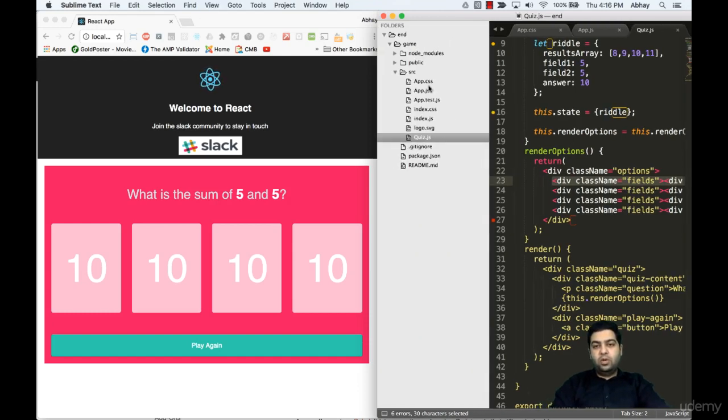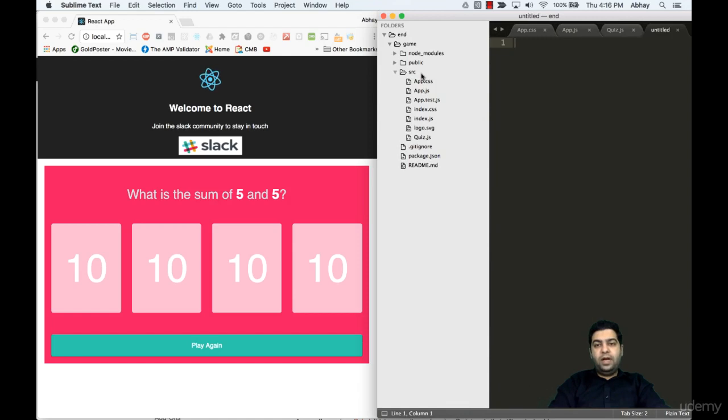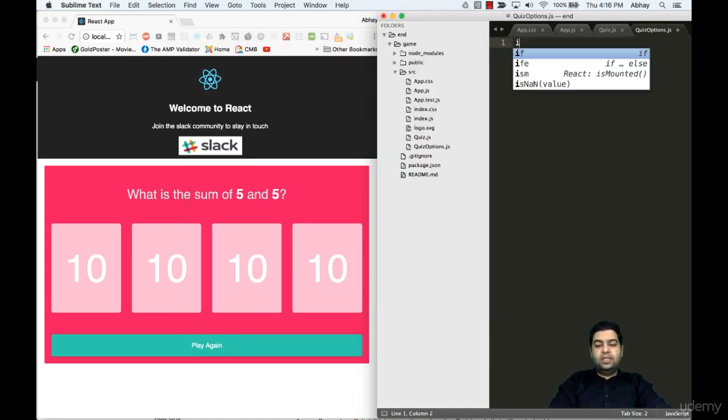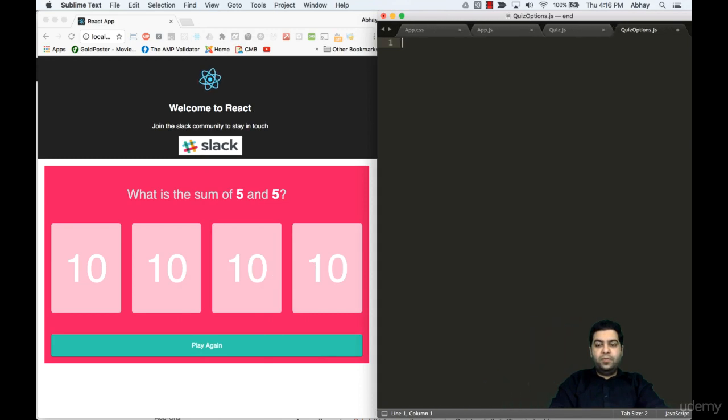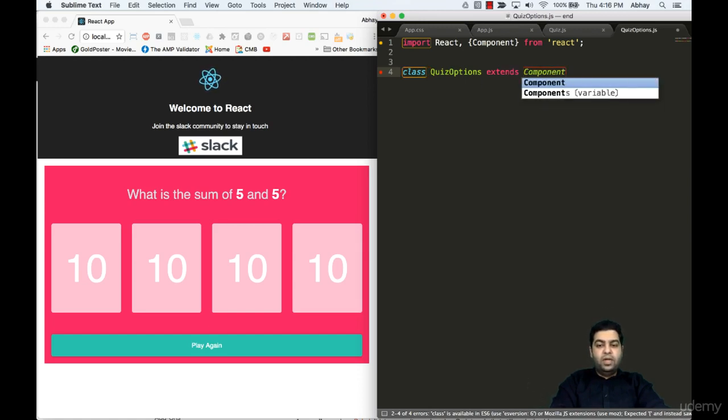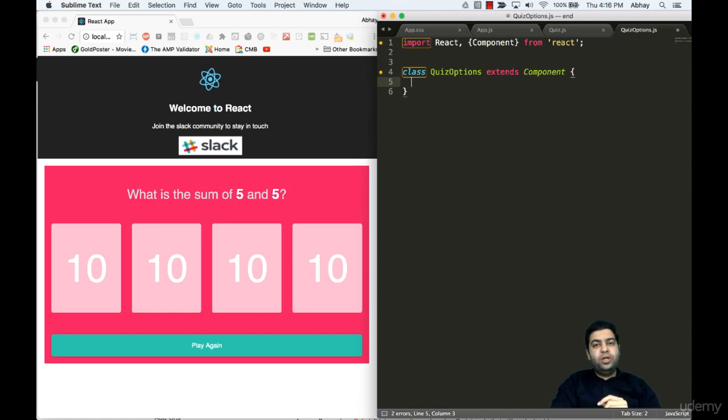So let's try to do that. Let's do a quiz options, new file, quiz options.js. Let's just save this file. And again, this is as good as import. Let me just close this first. Let's say import React. Of course, this is going to be a component. So let's make sure we have the component as well from React. Step 1 done. Now let's go down and say class quiz options extends component. This is very basic. So every time you create a component, you need to do that.